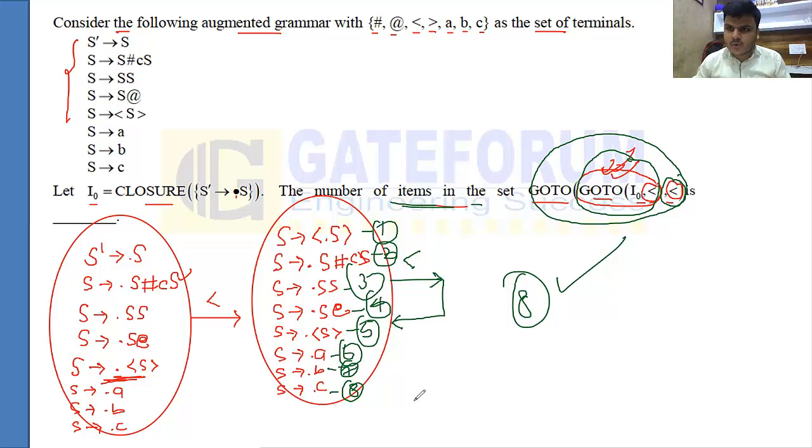Just use the goto properties and closure function properties, and I hope you all know what augmented grammar is. Convert into closure set, then just traverse on the input symbol which is given to us and count the number of items. So it is clear to you. 8 is the correct answer for this GATE question.